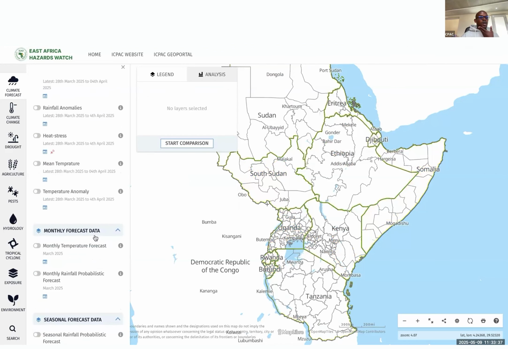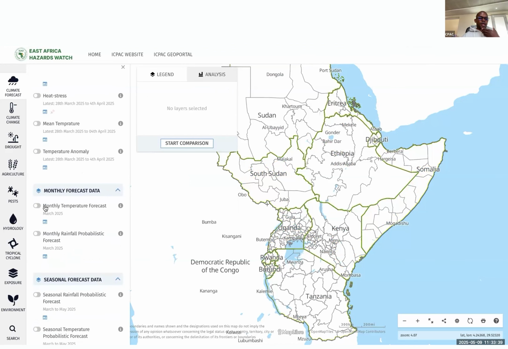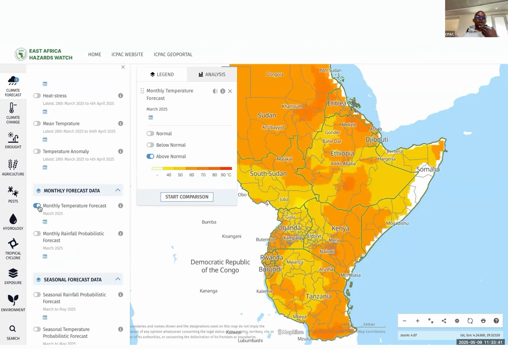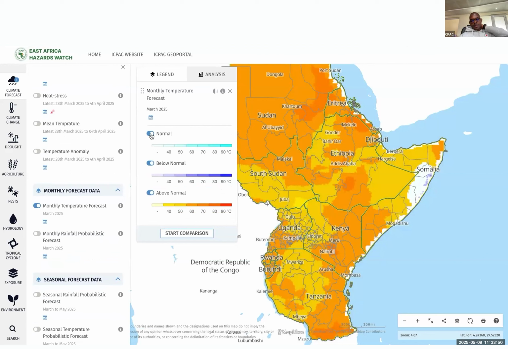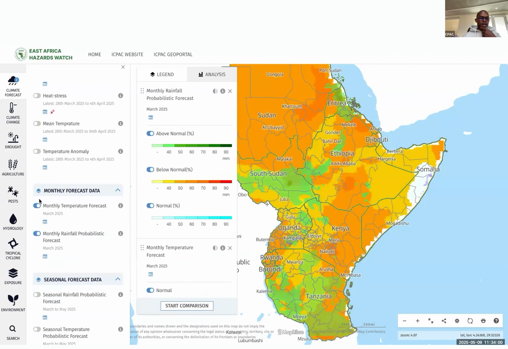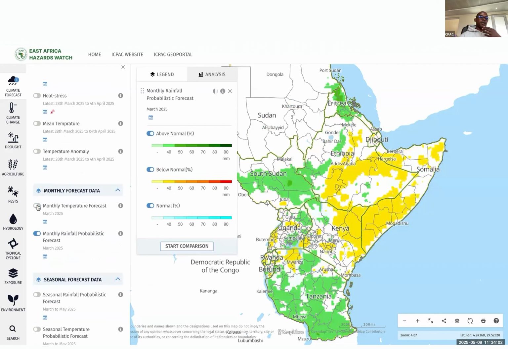On monthly forecast information, we have a monthly temperature forecast. This is not on the system in production, but it is on the system that we have released or are about to release. So this is a new product. We also have a monthly rainfall probabilistic forecast. This is also not in production, especially on East Africa Hazard Watch.